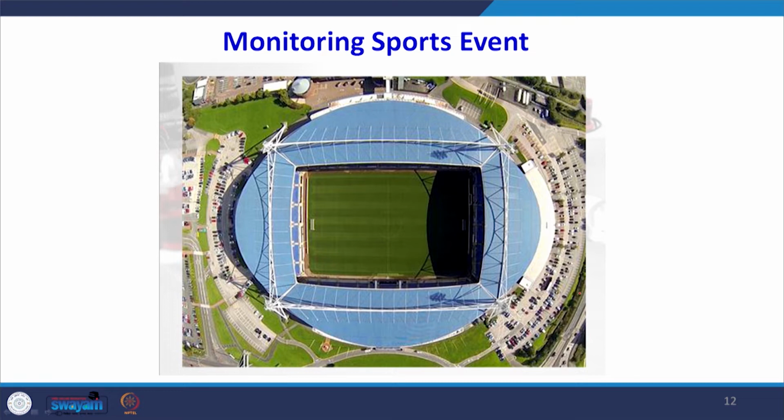Sports events, where there is a very large gathering. So, the sports events are also monitored from the top. A drone is stable and continuously monitoring the activities near the stadium or at the stadium point.